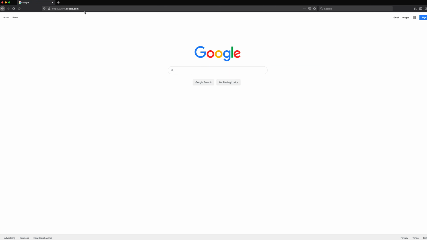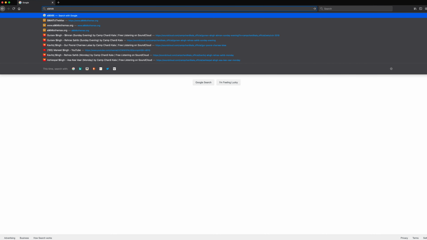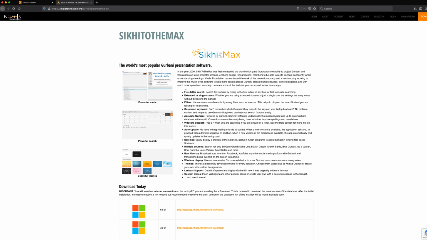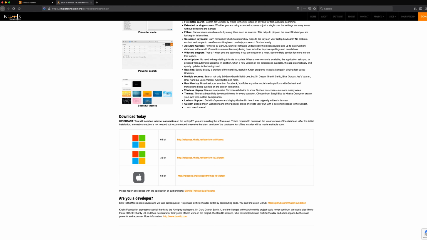To get started, the first thing you have to do is download the software. Go to SikhiToTheMax.org, and at the bottom you'll see a little icon for desktop app. It'll work on both Windows and Mac, so just choose the one that you're using. Now, SikhiToTheMax works best with two displays. If you're presenting to a projector or a TV, it's designed for that purpose.